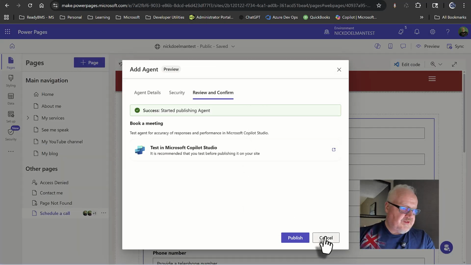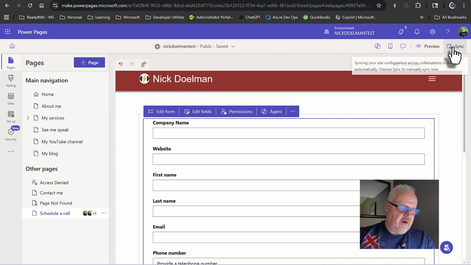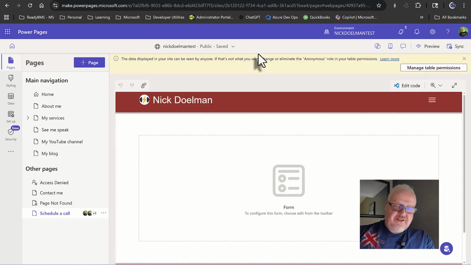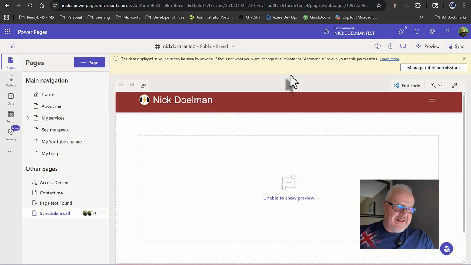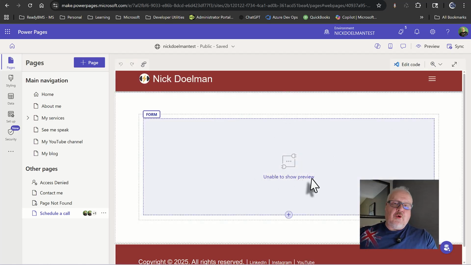I'm going to close this window now, and then I'm just going to very quickly hit sync, just to update the information from Dataverse. Of course, it's giving me a warning about the anonymous role in our table permissions. I'm going to ignore that. Now you also notice here it's saying unable to show preview because this form now has been converted into an agent. Now the other thing that we need to do that is really not in the documentation, but it's really important, is there's a particular site setting.